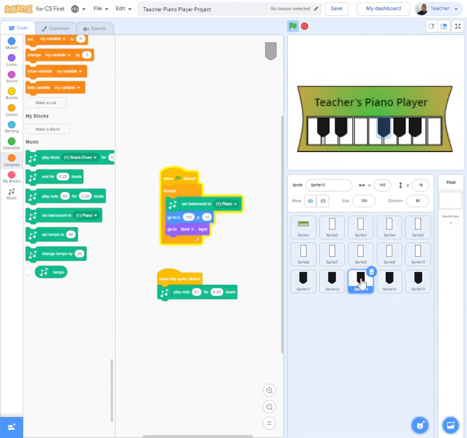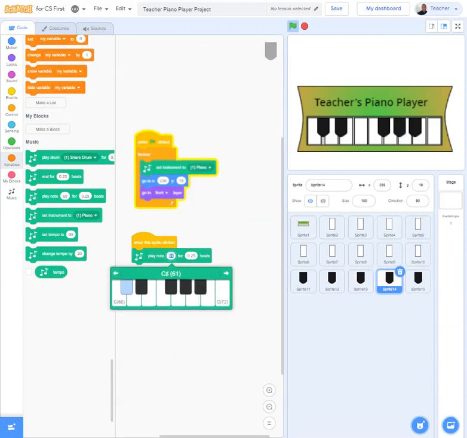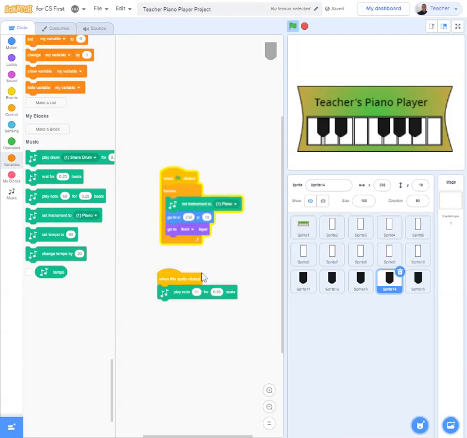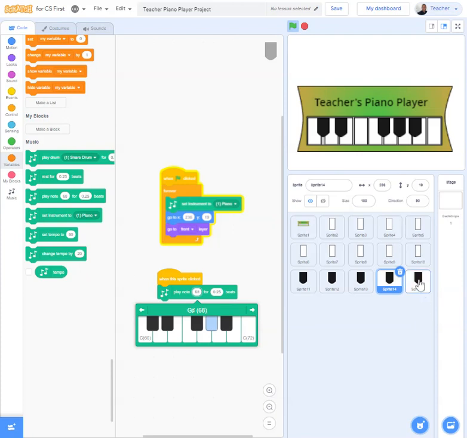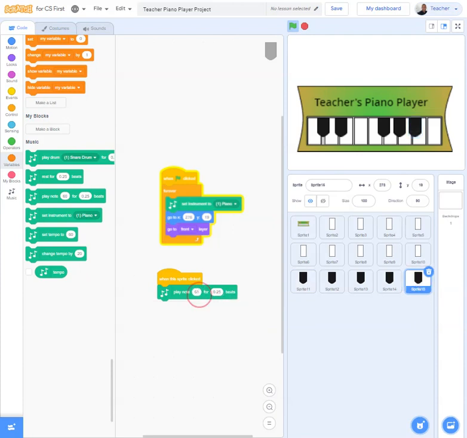Then we're going to go right here to this one. We're going to program it to use that one. Then we're going to go to the fourth one, and we're going to program it to do the fourth one. Yes, this one. Oops. We're going to program it to do the fourth one. And then we're going to go to the fifth key and we're going to program it to do the fifth key. Okay. So there we go. We're done with our piano.